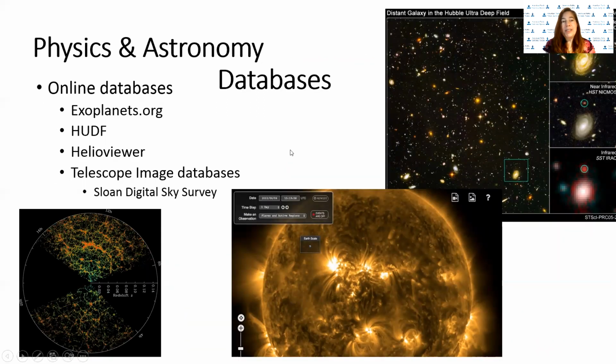Finally, there are also physics and astronomy databases. This is an excellent option for online labs because it gives students the chance to work with actual real-time physics and astronomy data. It's really exciting when students get to use real data and see what it's really like to be a scientist.